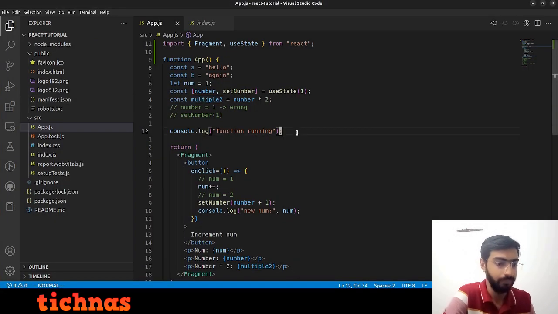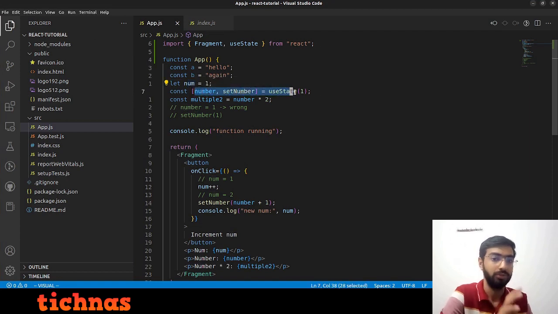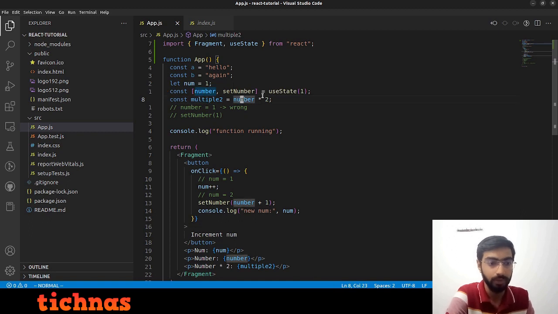So why did this happen? When the component re-rendered, num was set to 1. Number, since number was a state, was persistent. So the value of the number was 2. Now you see the next statement, which is multiple 2 equal to number into 2. Now the number itself is 2. So 2 into 2, 4.